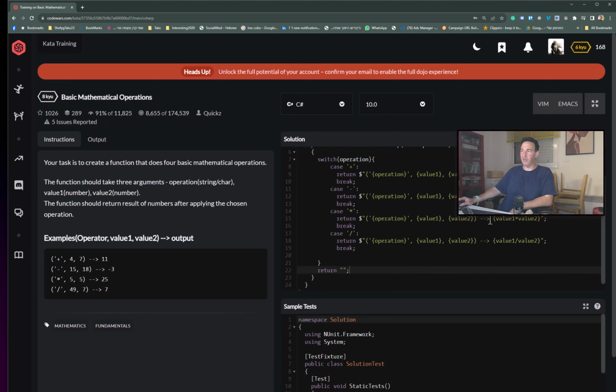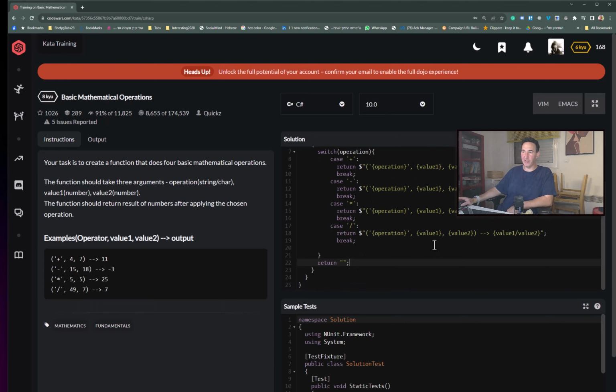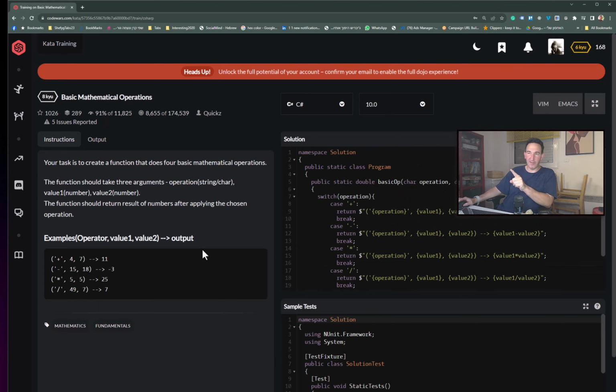So we do handle here the different operations, right? And there's one thing that worries me, and I'm not sure if they regarded it here. So the task is to create a function that does four basic mathematical operations. The function should take three arguments, which is the operation, which is a string or a char, value 1, which is a number, and value 2, which is a number.